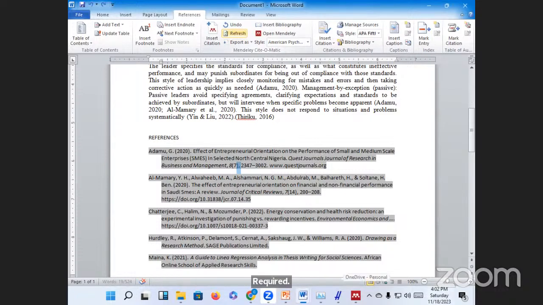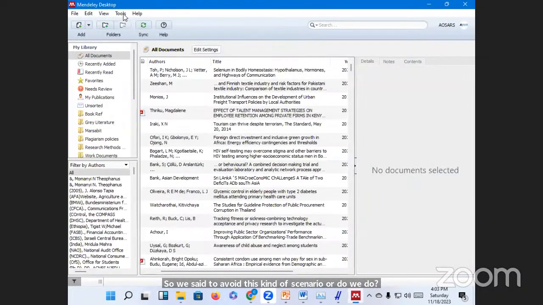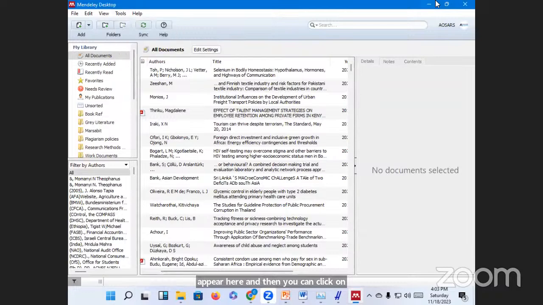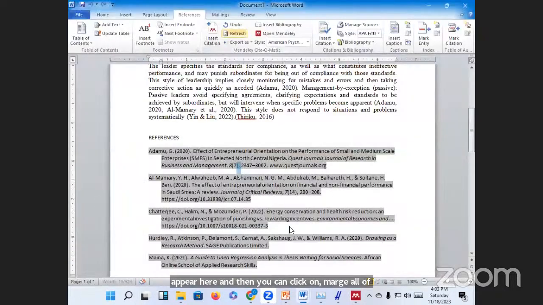Good. As we wait for it to refresh, I could be taking questions. So we said, to avoid this kind of scenario, what do we ensure before we start writing? We've checked for duplicates. All the duplicates will appear here, and then you can click on merge all of them. That has been appropriately indicated to us in the e-learning course.